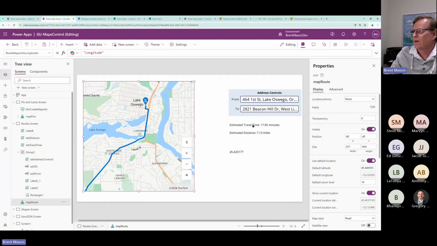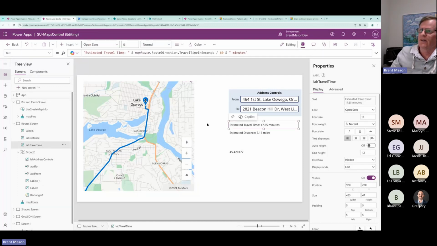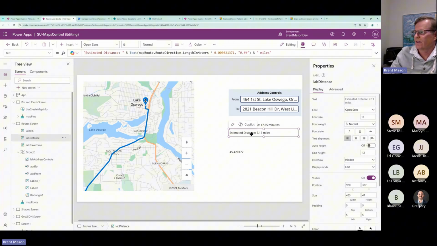Then to get the estimated travel time, the beautiful thing about that is there's a property of the map called route direction, and underneath route direction there's another sub-property called travel time in seconds. So I just took that, divided by 60 to get the number of minutes, and that gives me 17.85 minutes. And go figure, there's another property for distance, right? That is length in meters.